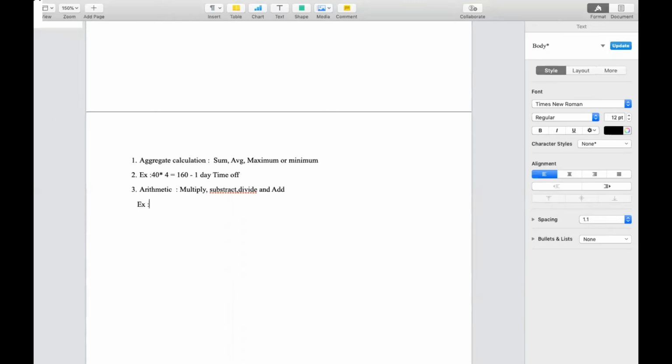Any employee, if the employee is hired on the first date of the month and completes 30 days, in the next upcoming month the employee will get 1 day time off. Okay, an employee who is hired on the first date of any month and completes 30 days, the employee will get 1 day time off. Let's see the example where exactly this arithmetic calculation will come.